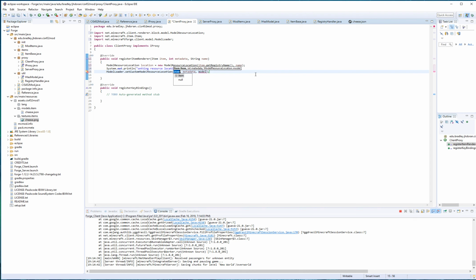I'll just hit enter, and it will fill in the item, which is good, metadata, and it says model here. What I really want you to say is location. Oops. It did a really good job of filling in all of the stuff there. It needed an object of type model resource location, and Eclipse couldn't spot the one variable of that type because there is no model. All right, I think that's enough for us here.